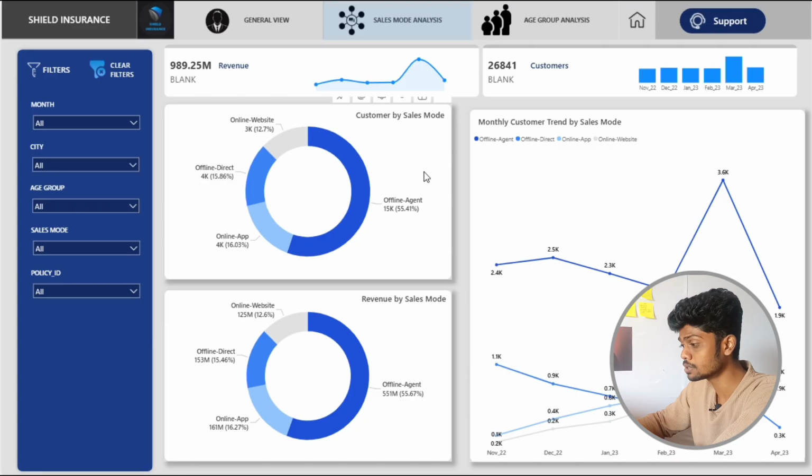If you look at the customer distribution by sales mode, offline agent clearly dominates, contributing more than half of the total customers. Even though digital channels like online app and websites are growing, the business is still heavily dependent on agent-driven sales.